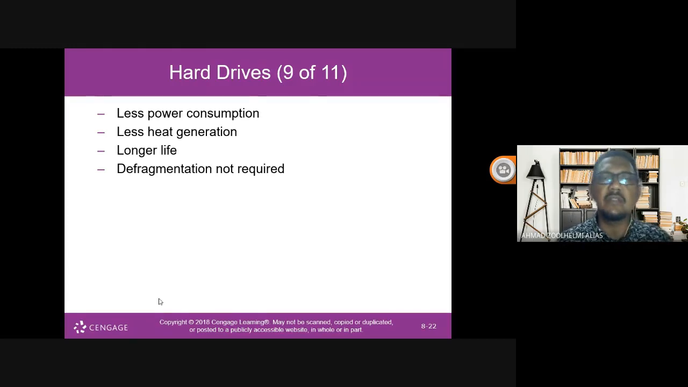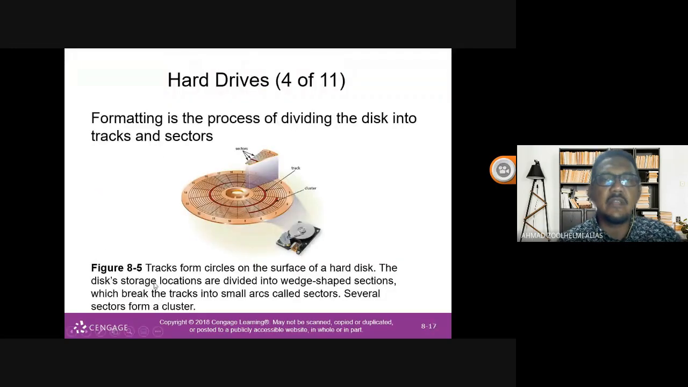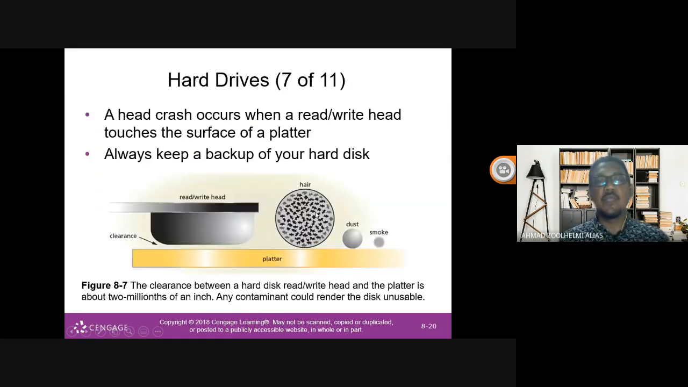Dia tak macam hard disk. Hard disk ni kena selalu defrag sebabnya sektor dia guna kaedah ni ya. Sektor track cluster, bila penuh, bila ada bad sector, kita kena buat disk defragment. But for SSD tak perlu. Okay.